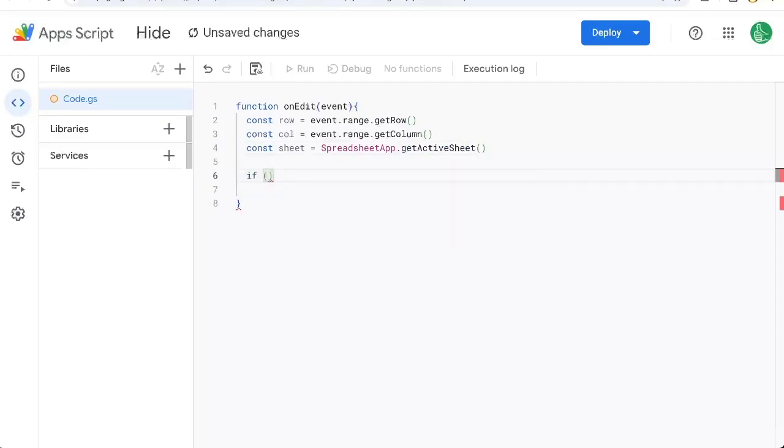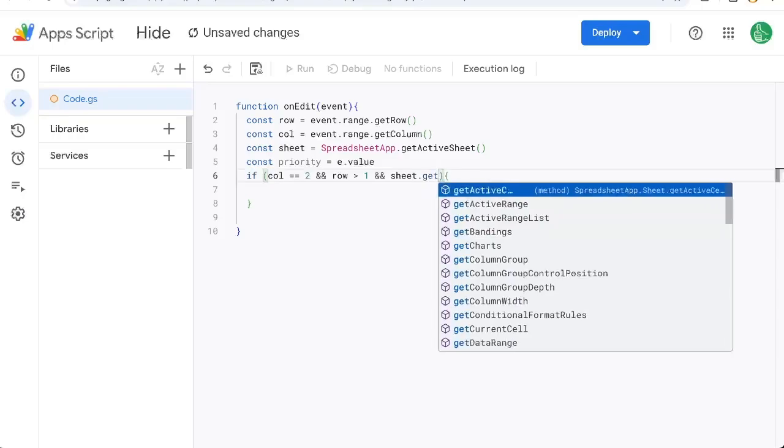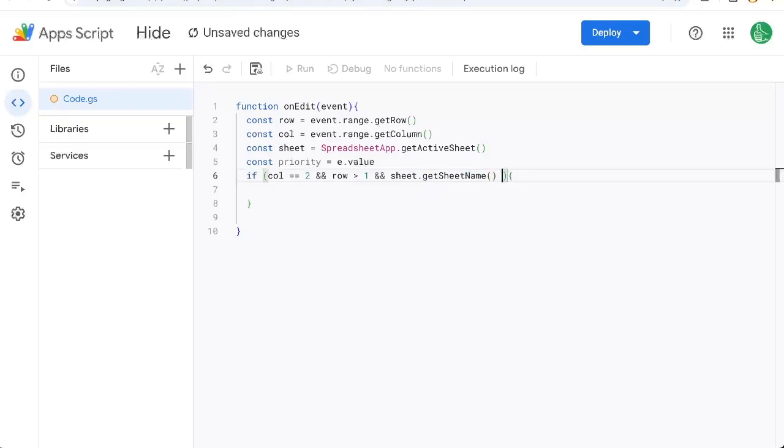And so if the column we're on is equal to 2, meaning the column is the priority column, and row is greater than 1, we're not editing the header, we want to move that whole row to the proper sheet. So we actually know one more thing, which is the value or the priority in this case, e.value. When we're editing a dropdown, we're actually changing the cell to another text. That's going to be here in this e.value. And the sheet.getName is not equal to the priority. Then we want to move the row.